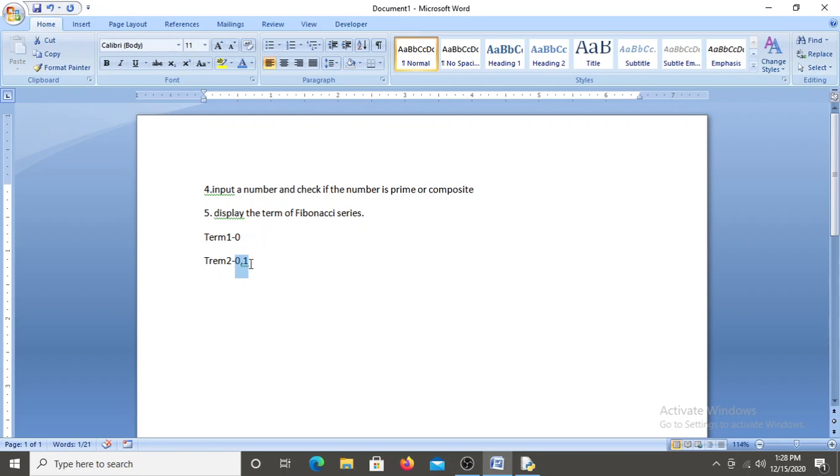The second term means 0 and 1. What does the definition say? It makes a sum of the first two terms, then it gives the next value. So the sum of the first two terms will be 1. Next, if you want to print the third value, that is term 3, that is 0 as the first term and 1 as the second term, and it makes a sum of these two terms, that would be 1 here. Next, the first term will be 1 and the second term will be 2. After adding these two, it is going to be 3. So this is how the Fibonacci series is built.